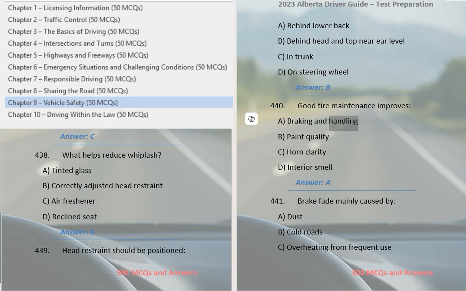Good tire maintenance improves A. Braking and handling. B. Paint quality. C. Horn clarity. D. Interior smell. Answer: A.